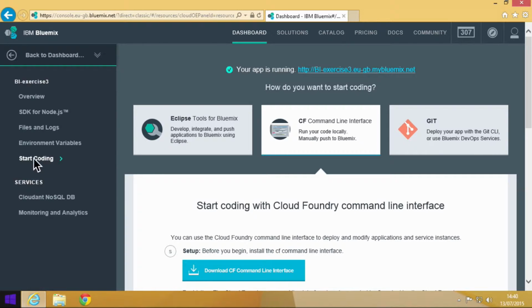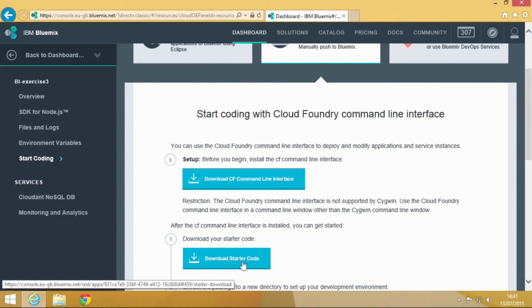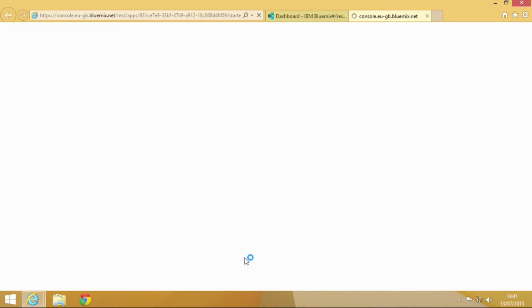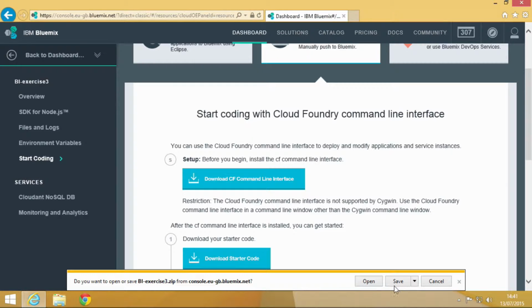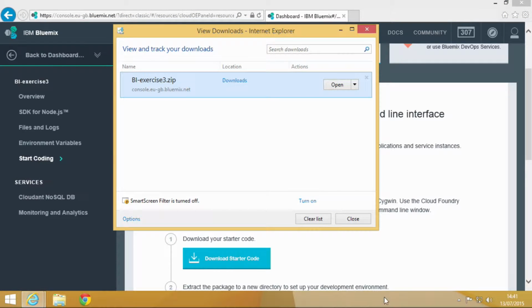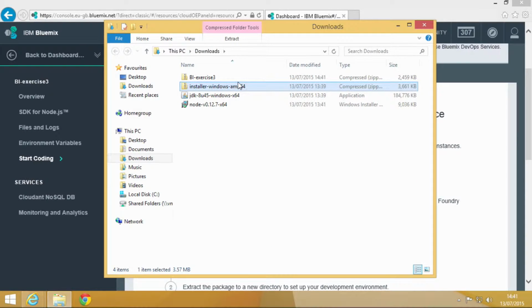So we should be in the start coding section. If not, you can go there and then scroll down a little bit and you'll see the button to download the starter code. We just click and then select to save this file. Once it's there, we can open the folder, and then I'm actually just going to move this onto my desktop because I'm going to work from the desktop.